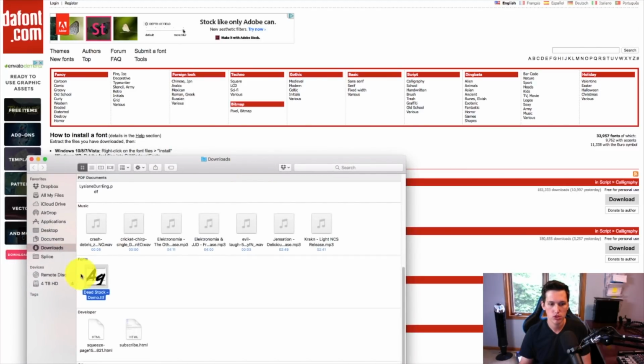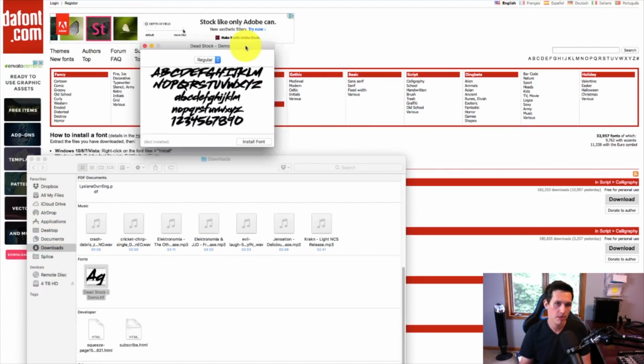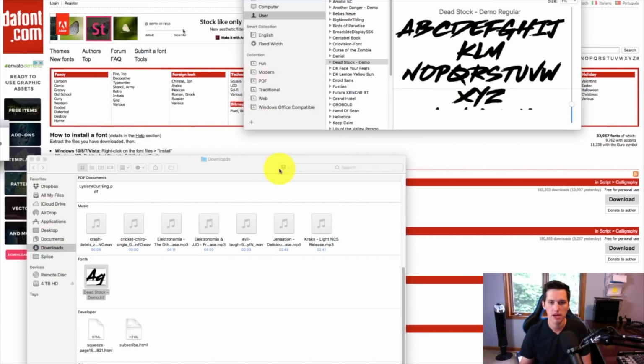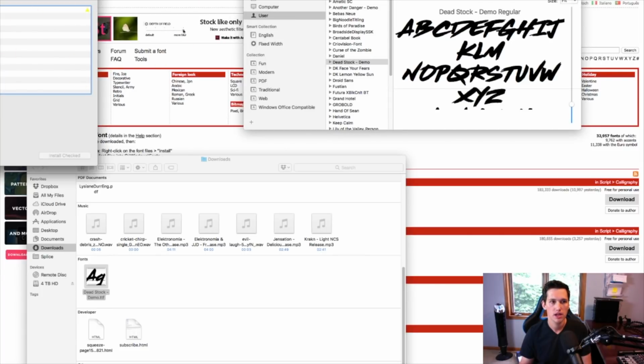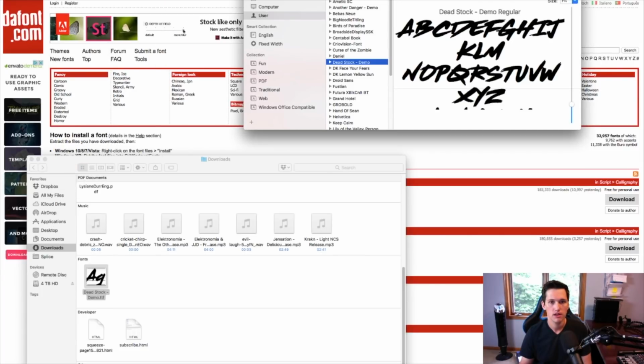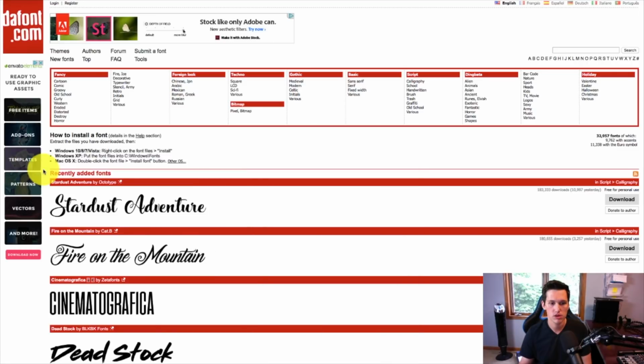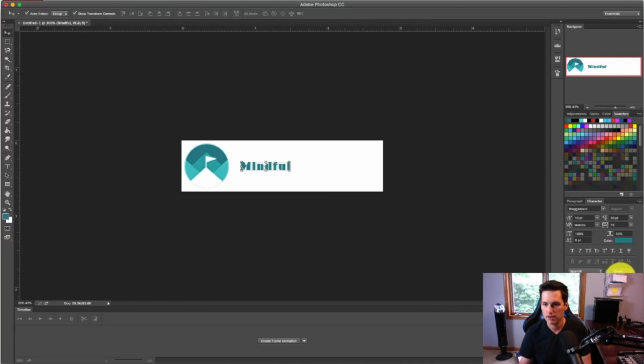So basically what we'll do is click that font and install it. I'm on a Mac, so it's pretty easy on a Mac. You just hit it and install. And we're done. So it's installed. So that one's called Dead Stock. So let's go back into Photoshop and apply that. Cool. Okay, so that looks pretty awesome.